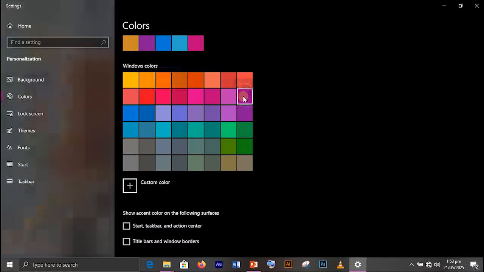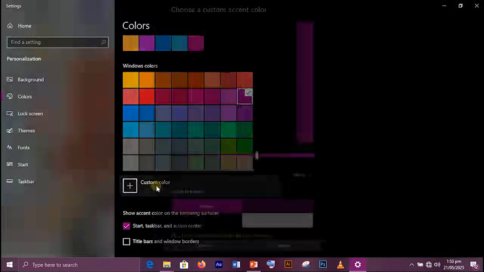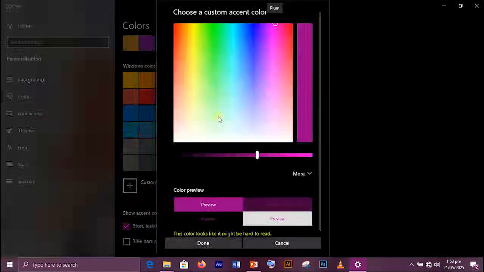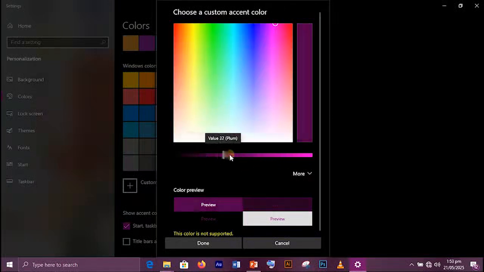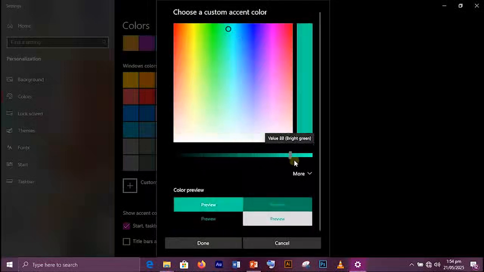So if I click on start taskbar, then the color will be applicable. Can you see the color? So you can also customize the color of your choice. Pick any range of color, preview it, make it light, make it dark, how you want it. Then you just tap on the color you want. You can make it dark or light by dragging the slider. Once you are done, you can preview, then you can click on done. I don't need this, so I'm going to cancel. So that's color for you.